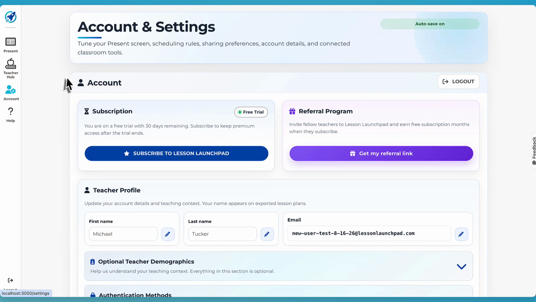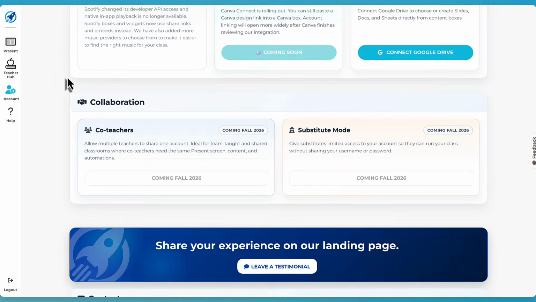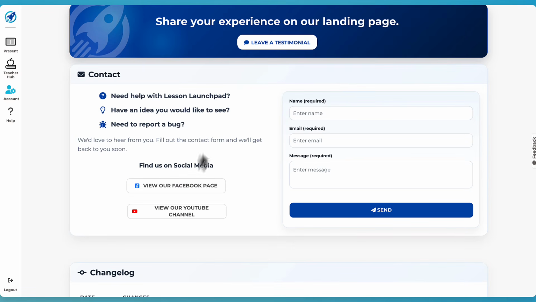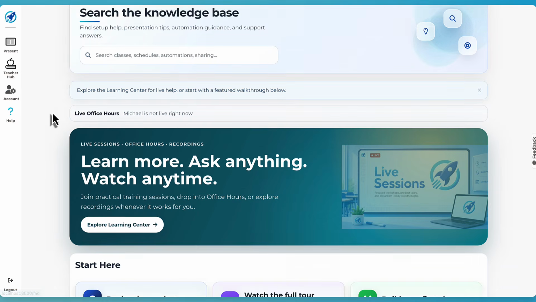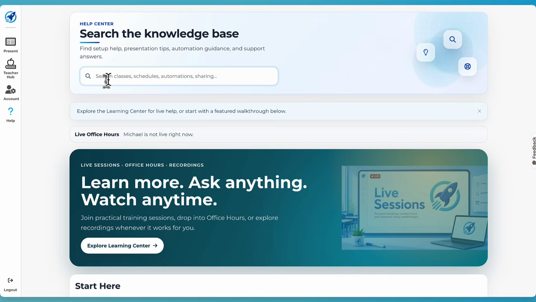Finally, I do want to point you to a few other little things right quick. Obviously, this account page. If you scroll down here, there's a contact form. These go straight to me, or you can email me at support@lessonlaunchpad.com. All of those go to the same inbox, so I will see them. Also, there's this help page with tons of FAQ articles you can see here. You can actually just search for something up here.